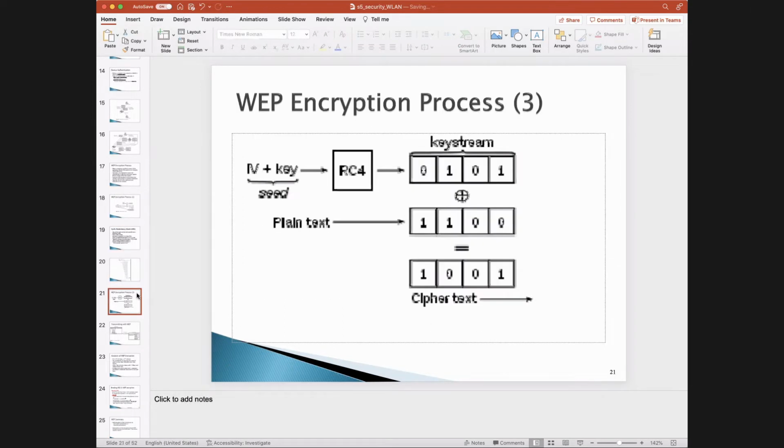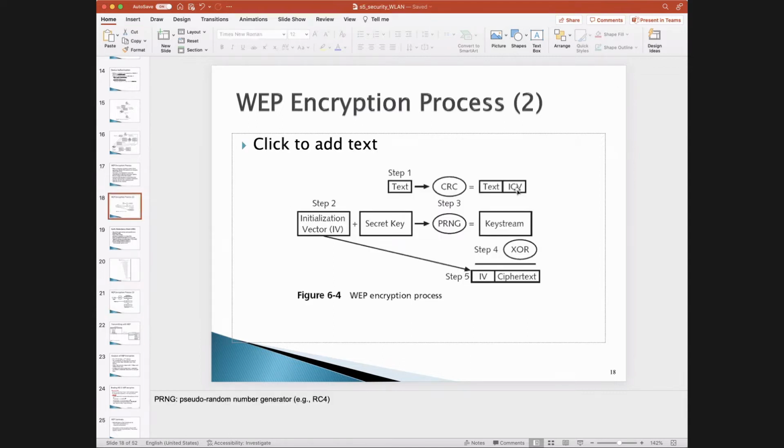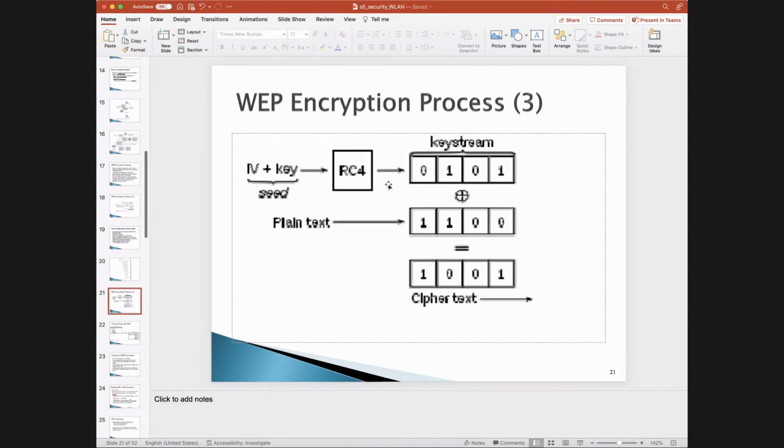And here we repeat. We have the initialization vector and the secret key. We concatenate them, run through RC4, and have a key stream, which is basically a sequence of 0 and 1. Then we have the plain text, and remember, we need to have the CRC code here as well, to make sure that the receiver can check for integrity. Then we do XOR, get the ciphertext, and send it to the receiver.